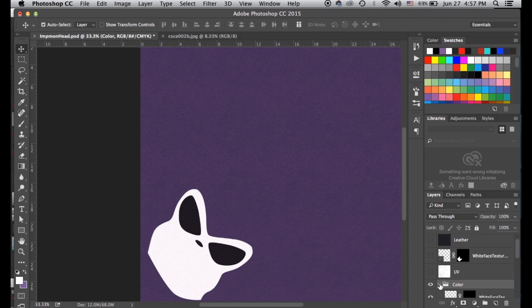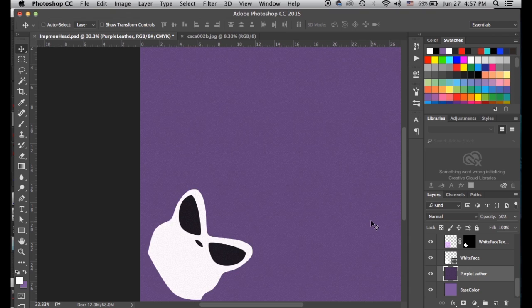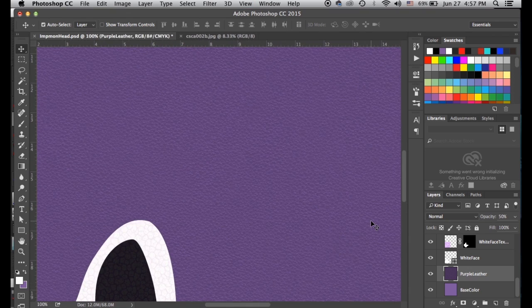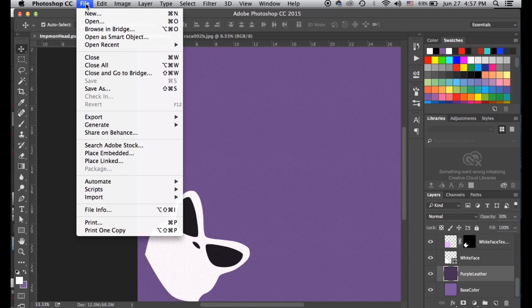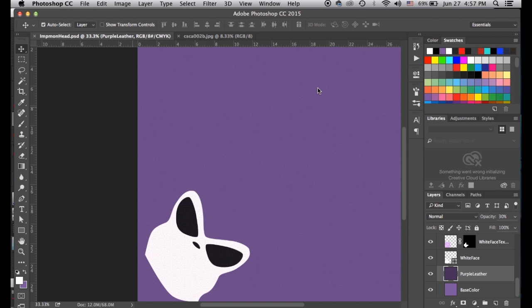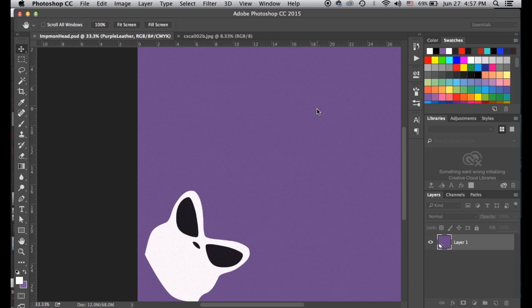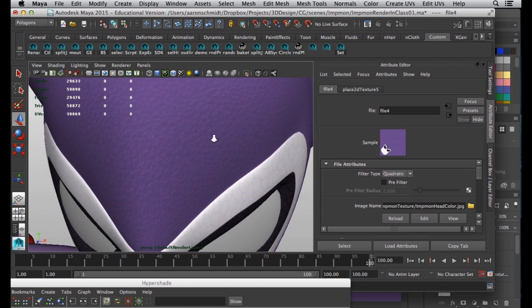Okay, go back to our color map here, and our purple leather. Let's bring down the opacity to, let's say, 50%, or maybe even 30%. Okay, so we go File, Save As, Photoshop color, right here, Save, Replace. Okay, and again, reload, and that's going to be less so.